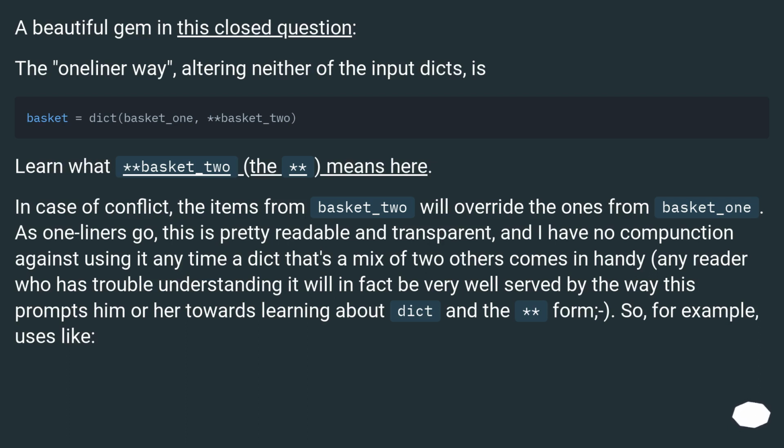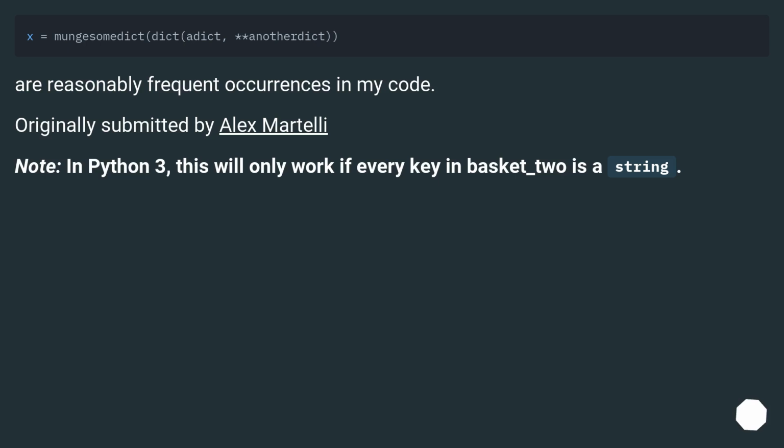As one-liners go, this is pretty readable and transparent, and I have no compunction against using it any time a dict that's a mix of two others comes in handy. Any reader who has trouble understanding it will in fact be very well served by the way this prompts him or her towards learning about dict and the form. So, for example, uses like... are reasonably frequent occurrences in my code.